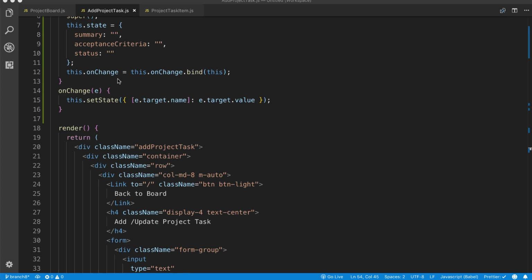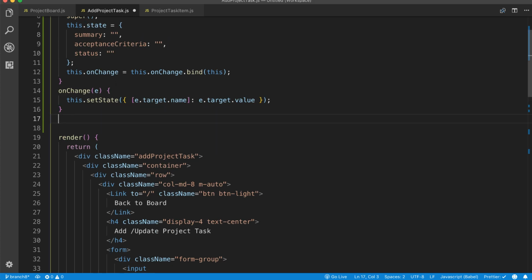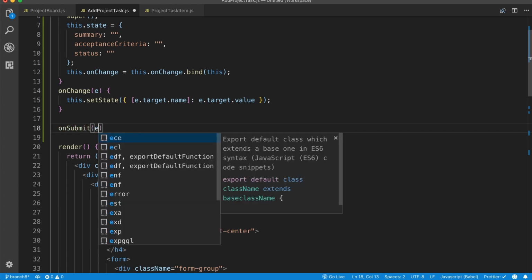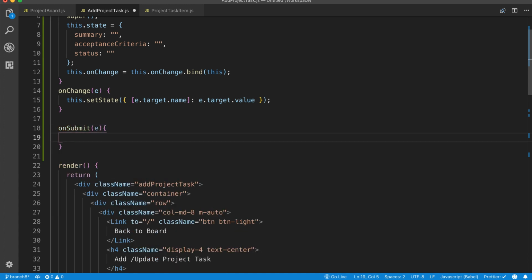All right, so here what we're going to do is say onSubmit, and we're going to pass an event parameter, and then we're going to say e.preventDefault. The reason why we're using e.preventDefault is because we want to make sure that when we click submit, it doesn't refresh the page. Remember, the default behavior of a submit button when you click it is to actually refresh the page, and we want to avoid that.